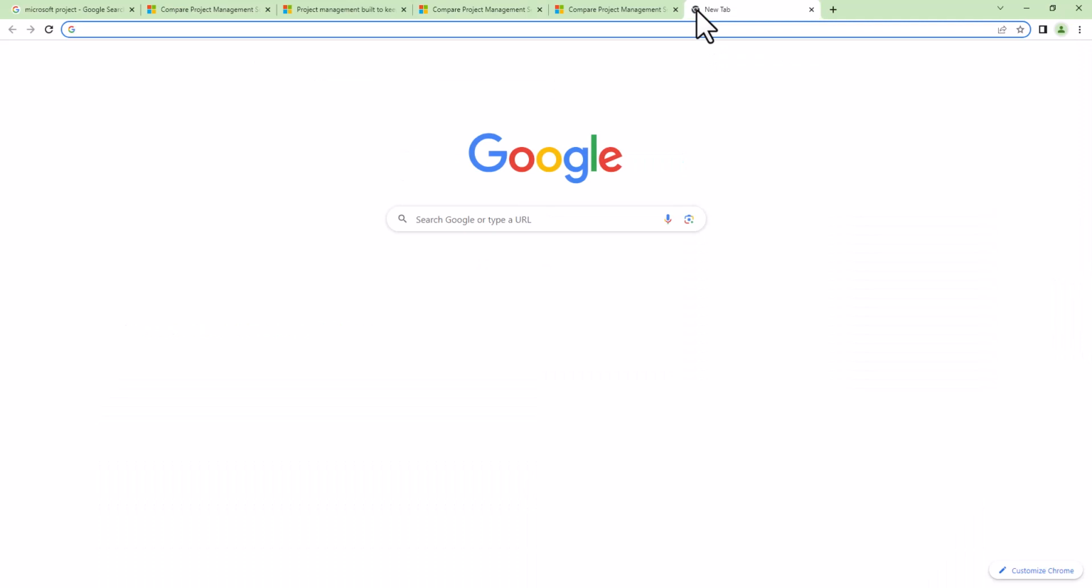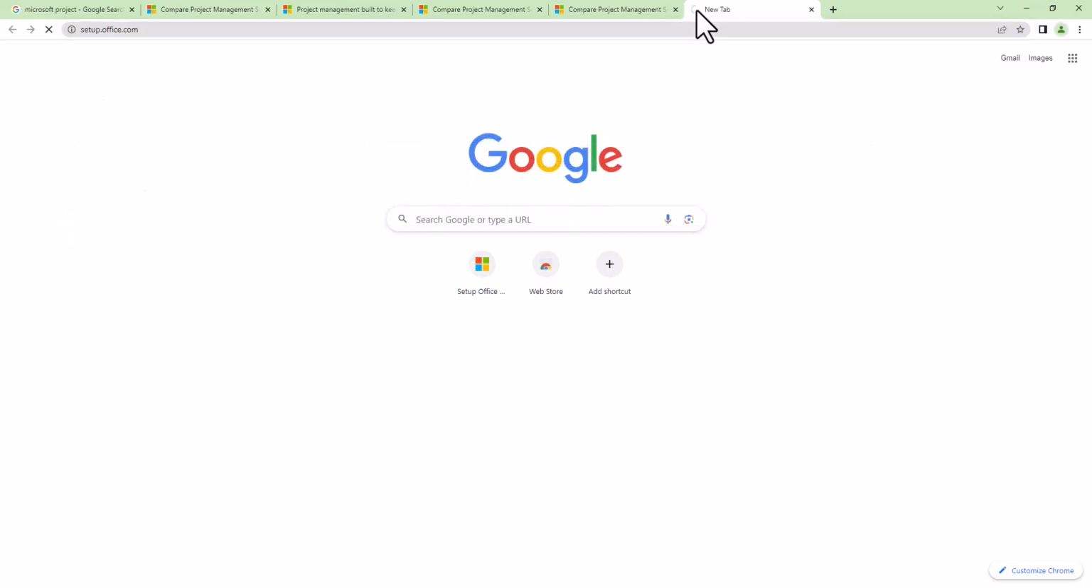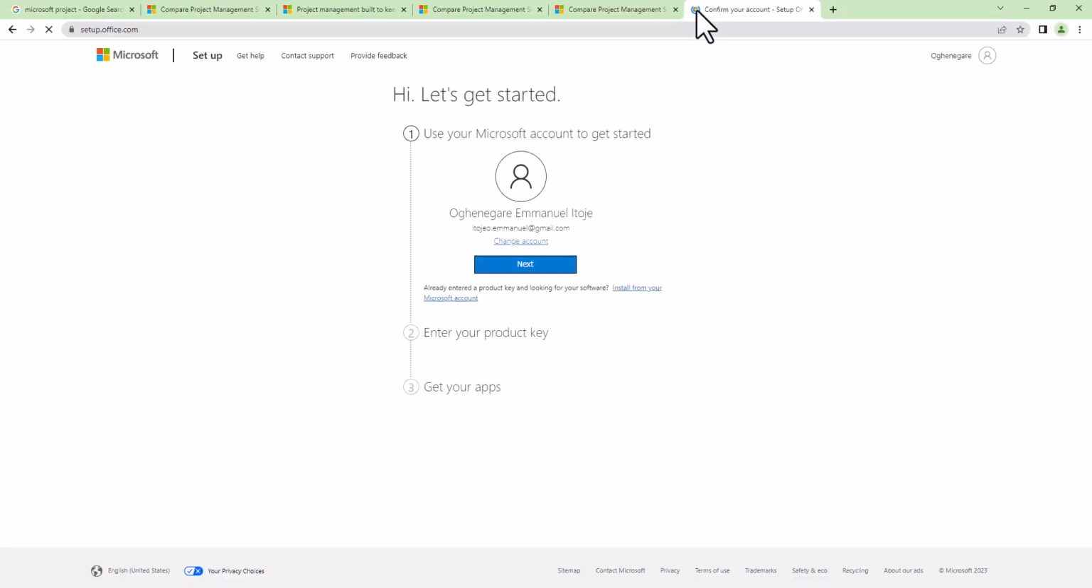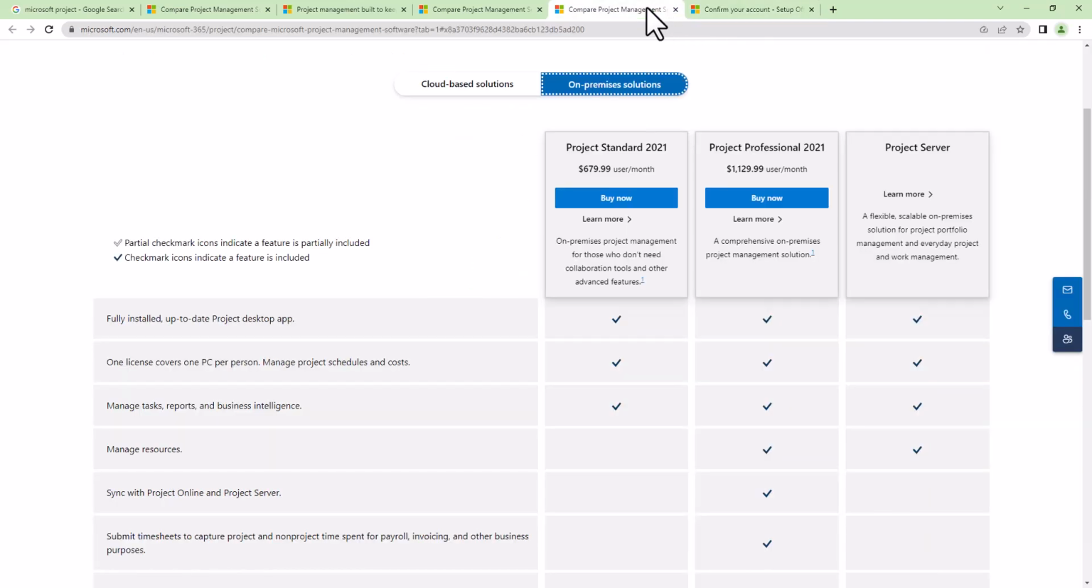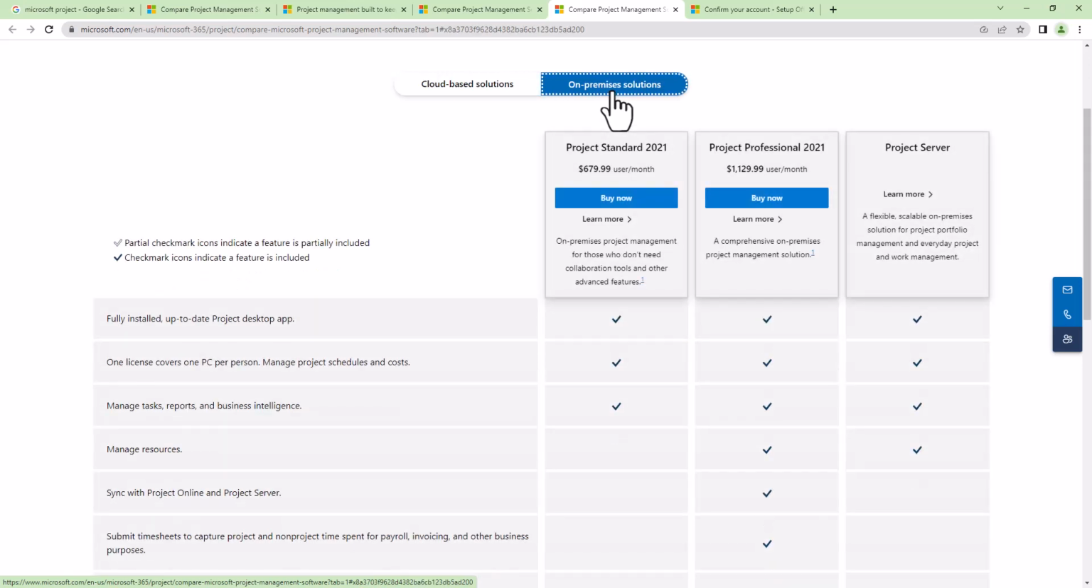Let's open a new tab. You type in setup.office.com. So basically the difference between the subscription plan and the one-time plan is that the subscription plans, the cloud-based subscription plans, are tied to your Office 365 account, which is either your work or school account. But the one-time purchase is usually tied to your Microsoft account, which is your personal account.